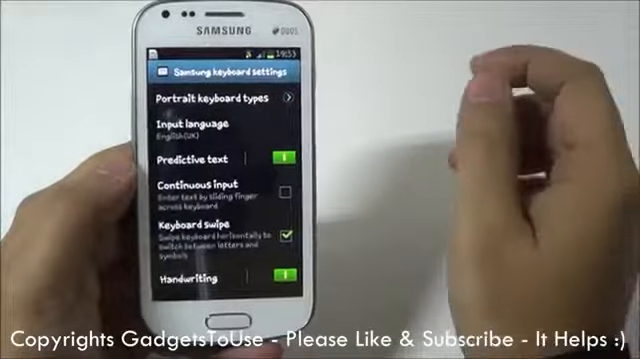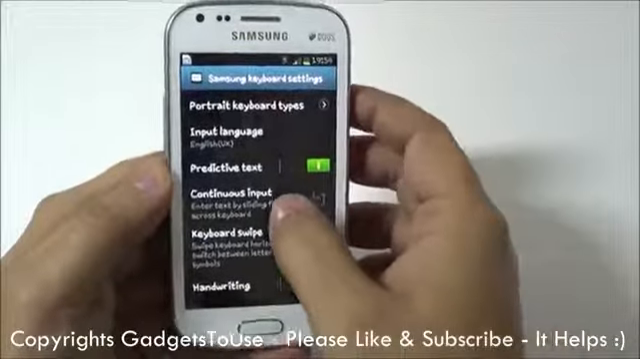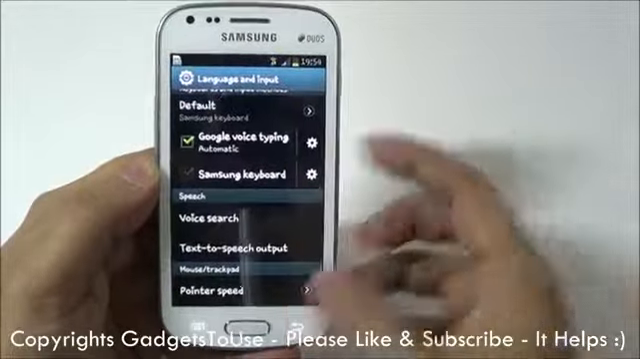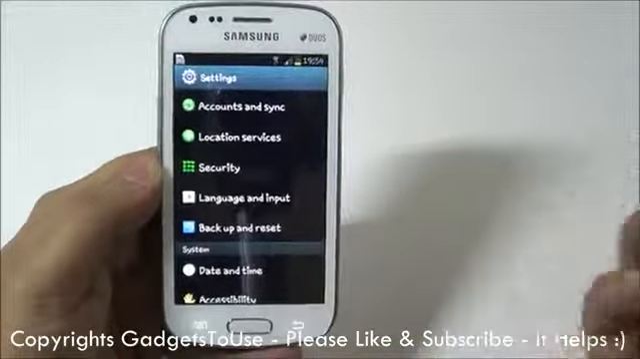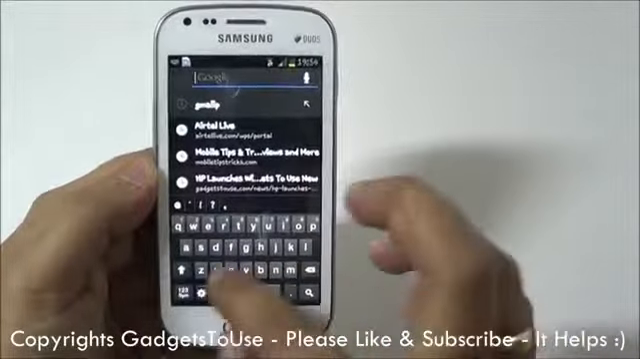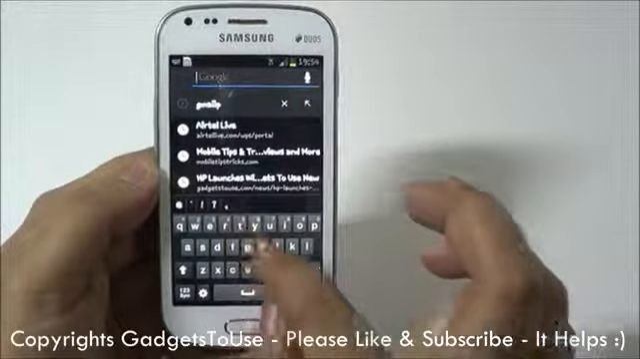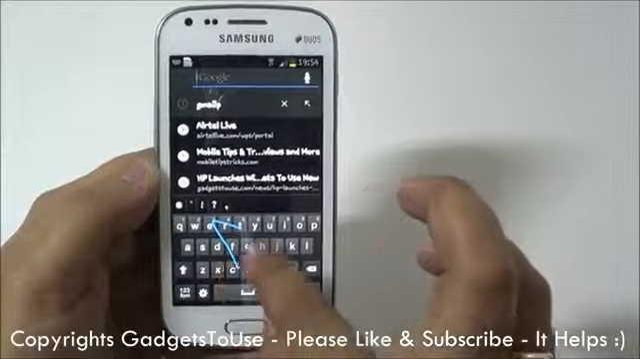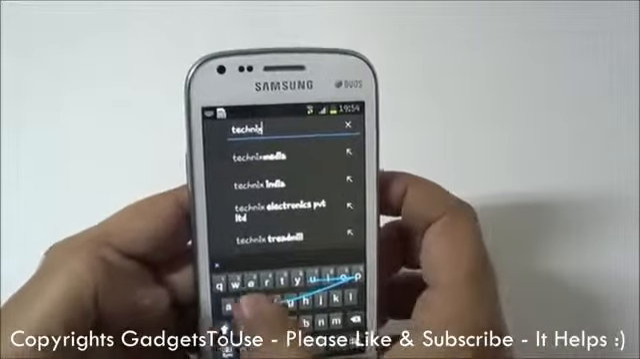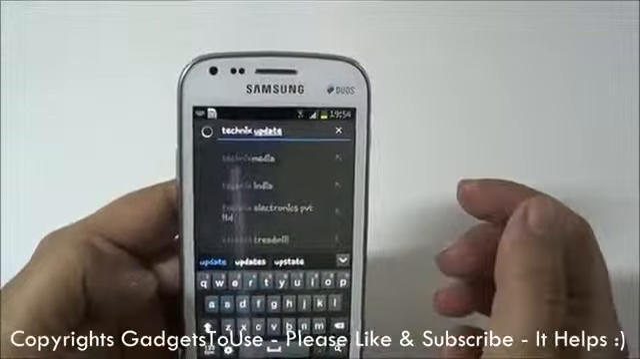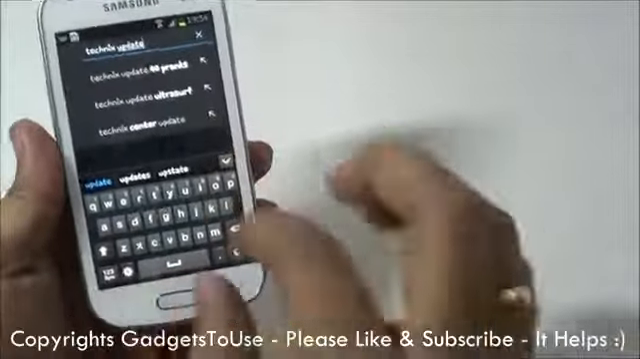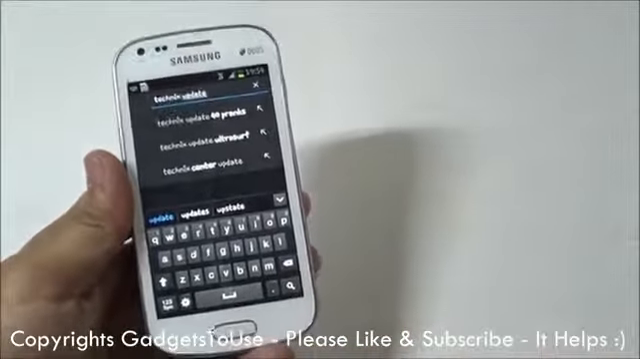So okay, let me just show you how the continuous input feature works. If we enable this feature, we can use the finger swipe to type on the keyboard. So let us suppose that we are in this application and we want to type Technics Update. We can do it like this. So this is how we can type words by using our finger on the keyboard.